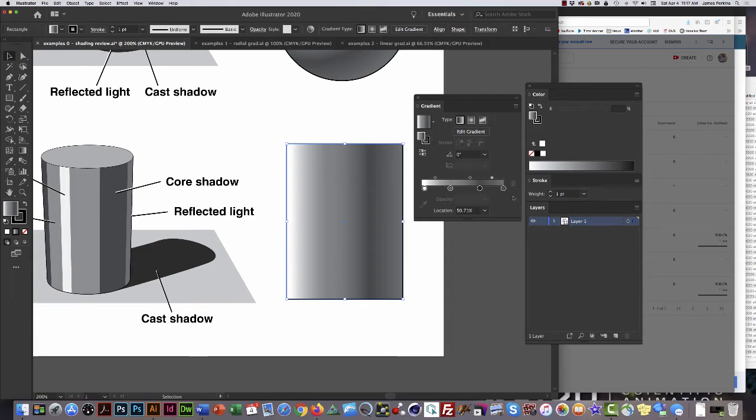Let me use those same values to create the appearance of my cylinder. I'm going to need to move the core shadow over a little bit. I'm going to move the midtone over a little bit, because now I need to reposition that highlight somewhere over here so that it falls just to the left of center of the cylinder. And now I need to add a new midtone and a new core shadow over to the left. So one thing I could do is add a new slider by clicking below the bar, and that could be my new midtone slider.